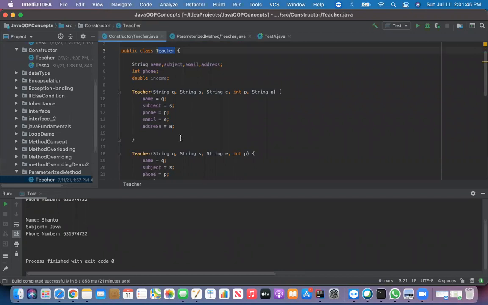So what is that? Signature, right? Different types of signature. So you can write the Teacher method 100 times, but the only difference is your signature will be different. There will be no same signature. So this is called signature actually, that will be taking the information.